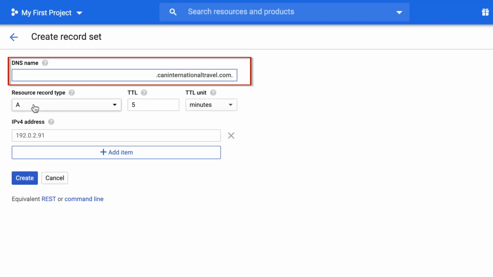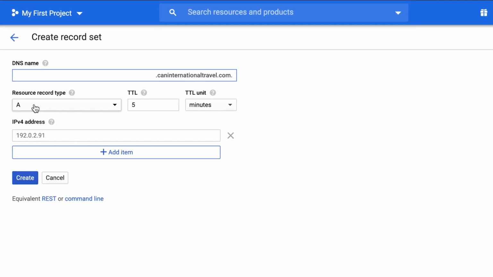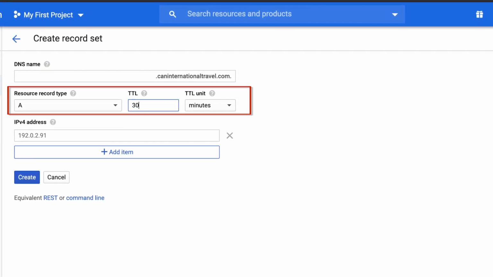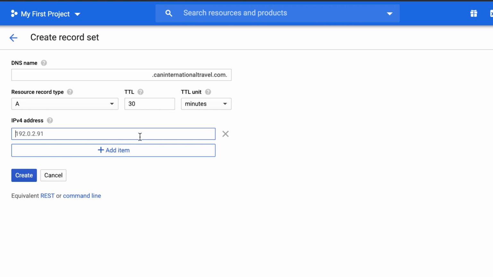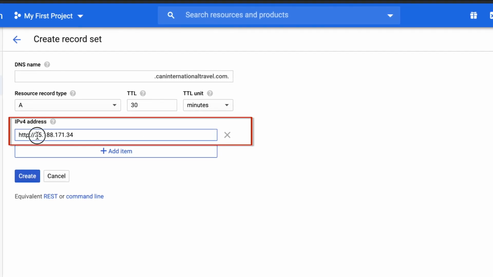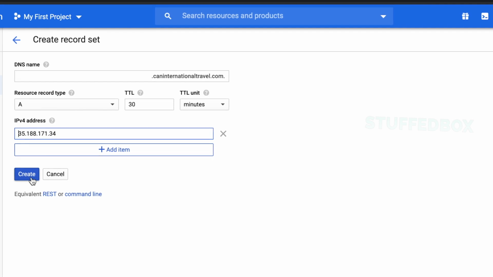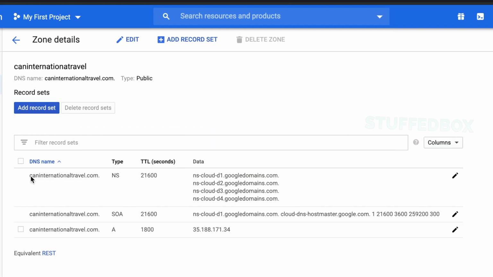For DNS name, leave it with your domain name. For resource record type, we want to leave it at A, and for TTL, we want it at 30 minutes. For IP address, you want to paste the IP address that we copied earlier from your WordPress IP. And then now click the Create button.